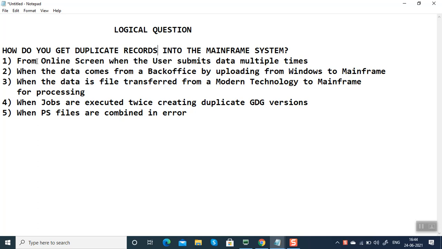If it's a mainframe screen, normally it is written into either KSDS files or a database, and this data is dumped to PS files. So we can't expect duplicates there. But if the same PS files are combined together, then duplicates are possible.